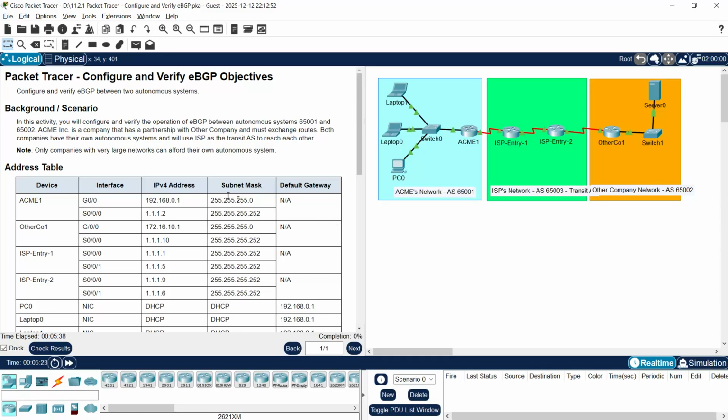Here we can see our objectives. Configure and verify eBGP between two autonomous systems. In this activity, we will configure and verify the operation of eBGP between autonomous systems 65001 and 65002. ACME Inc., that is this network, is a company that has a partnership with the other company and must exchange routes. Both companies have their own autonomous systems and will use ISP as the transit autonomous system to reach each other.